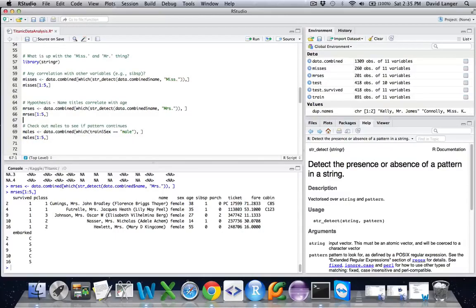Let's also take a look at men. So we're going to take a little bit different tack. Rather than going off of the actual title, let's just grab the first 5 male records out of the combined data set and just take a look at their names as a result of that and see what happens.